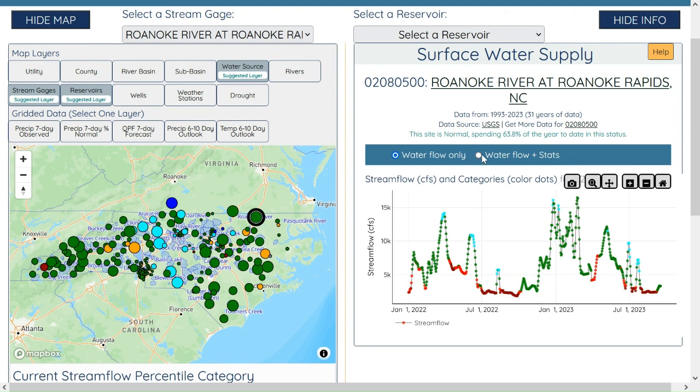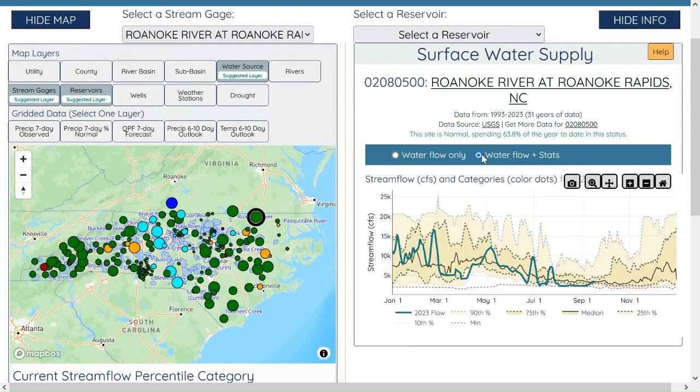If you have water flow plus stats selected, you can hover over the chart to see other statistical values for the stream gauge, including the median and various percentiles determined from historical record. You can use the controls, the gray buttons on the top right of the chart, to save the chart, zoom, pan the chart, zoom in, zoom out, and reset the chart.